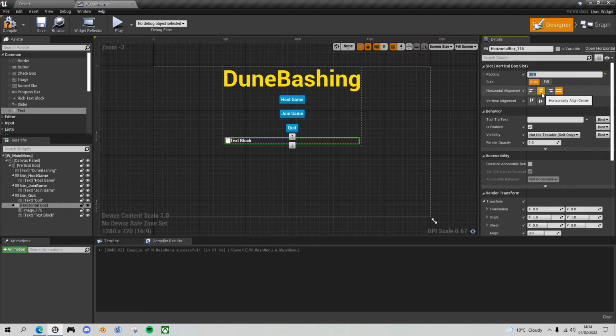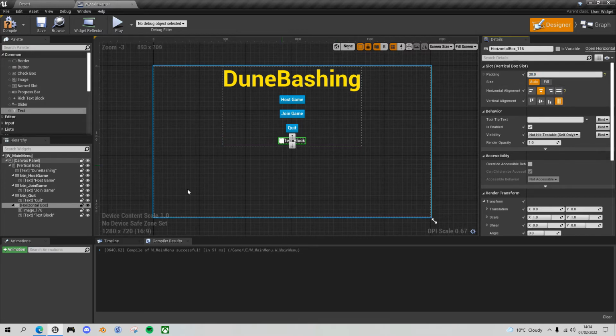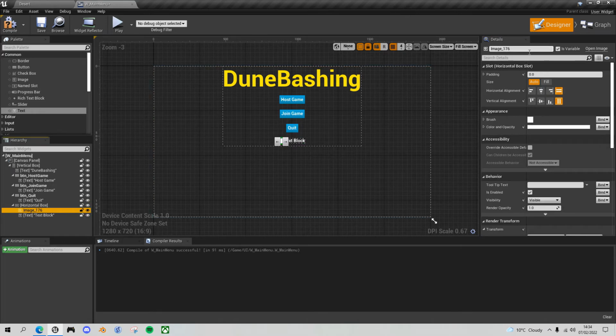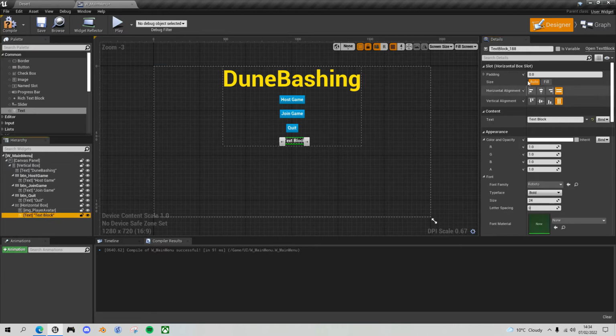Let's align it in the center. The image we're going to call, actually it doesn't need to be a variable because we're going to bind it to the game instance variable in a minute. So let's call this image player avatar, just so we remember when we come back to it. We'll come back to that in a second. And the text one we'll call text player name.